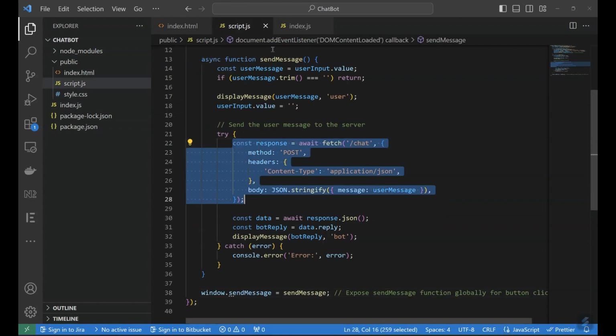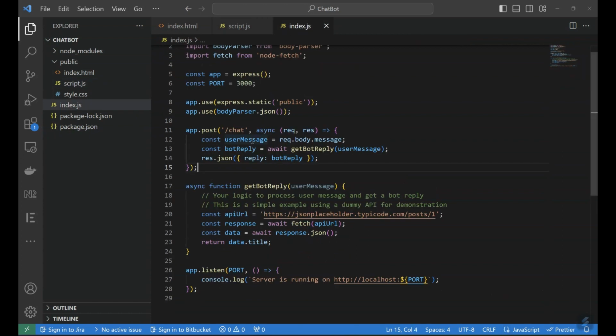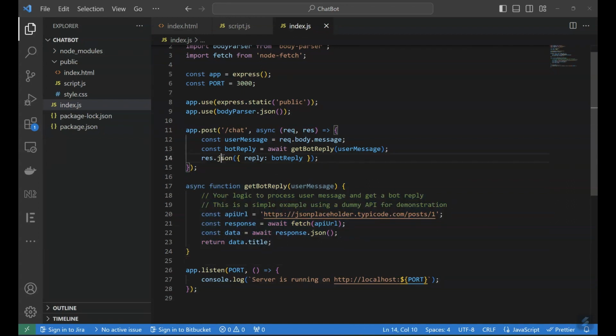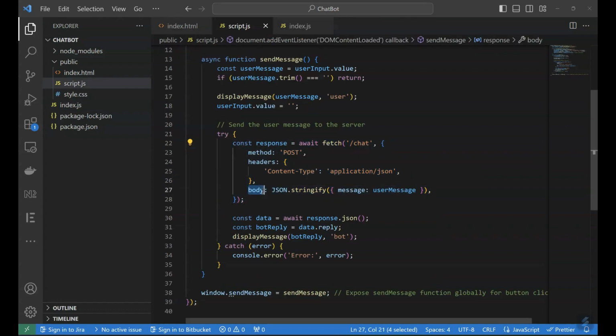User message extraction. The user's message is extracted from the request body using request.body.message and stored in the userMessage variable. Bot reply retrieval. The getBotReply function is then called asynchronously to process the user's message and obtain a bot reply. JSON response. The server responds with a JSON object containing the bot's reply. This JSON object is structured such that reply serves as a key, and its corresponding value represents the bot's response.